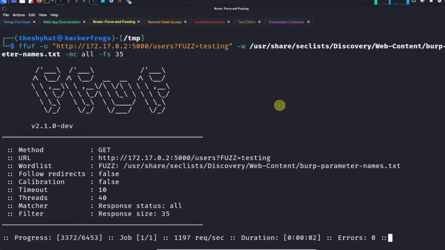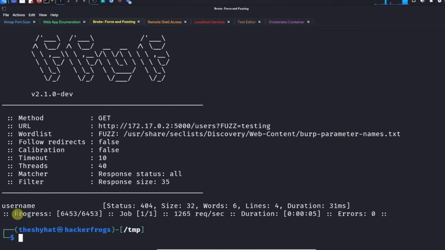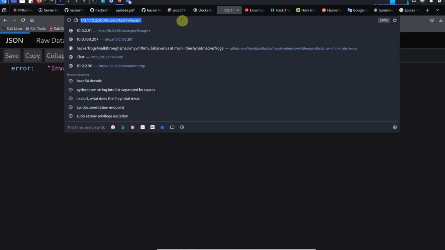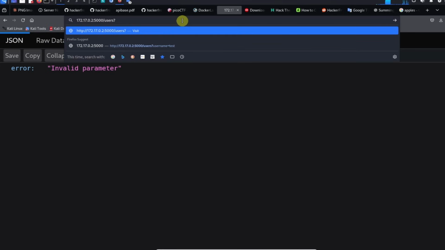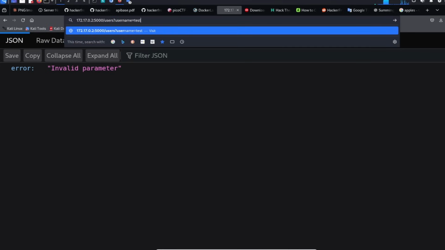After we do that, we're going to see that one parameter comes back, and that parameter is username. So because we did our fuzzing over here, we figured out that username is the name of the parameter that is valid for the application. So we're just going to go back to the application here, and the parameter name is going to be username, and we're just going to try test as the username.